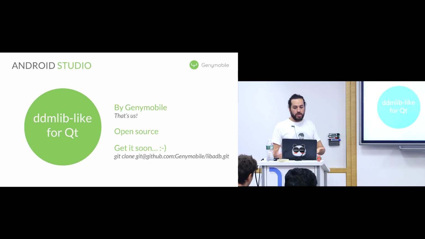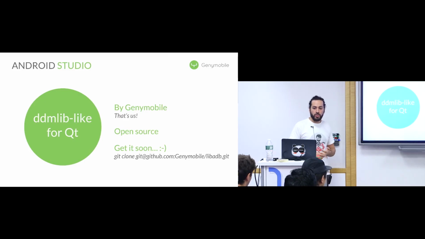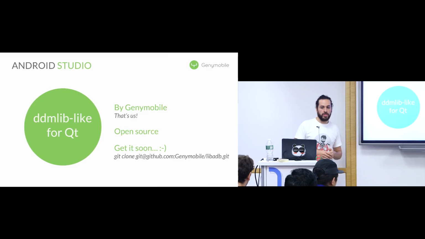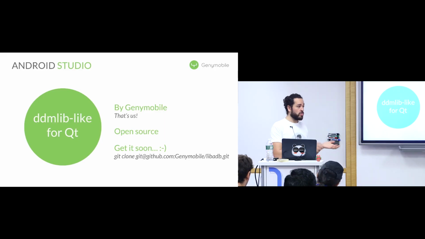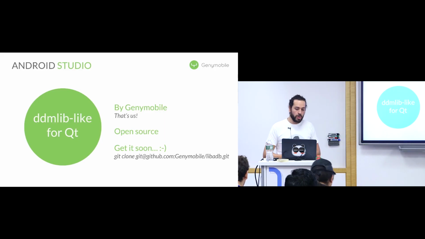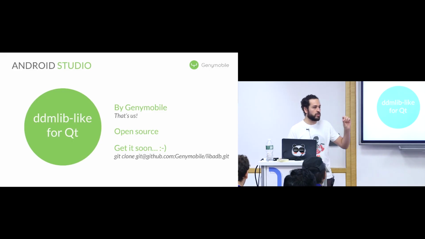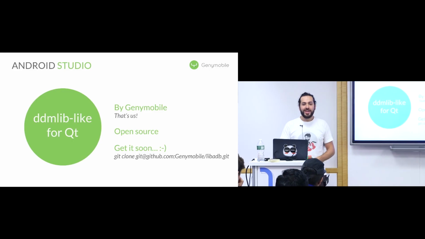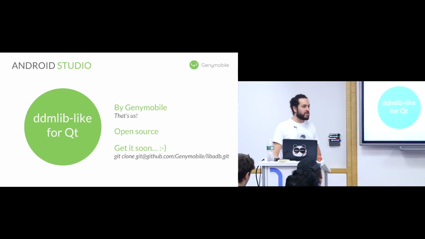We also use ADB, and we have a Qt library. Genymotion is mostly developed on Qt. That does what DDMlib does, not as complete because we don't have the same needs. And we want to open source it. We were about to do it. You already have the link for that, but it's still private. But you can try to get it soon.